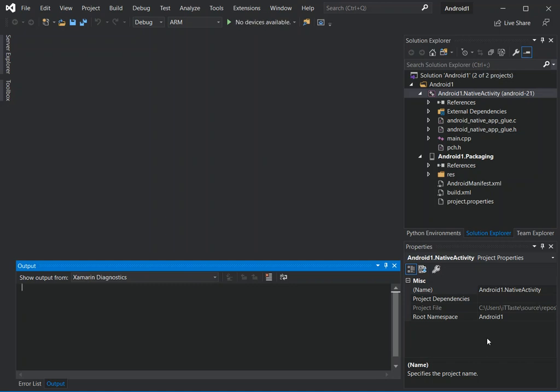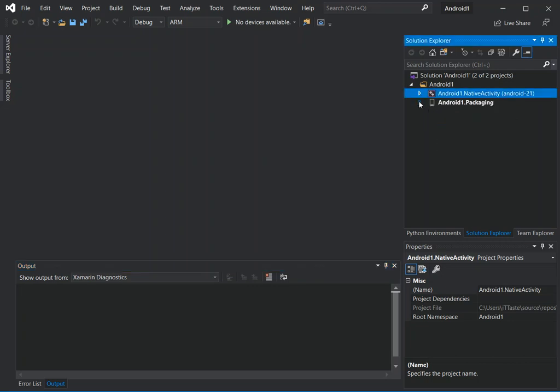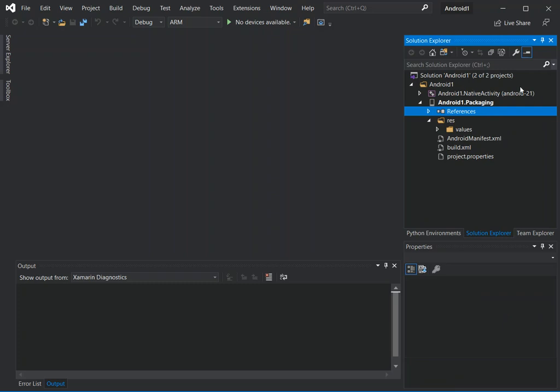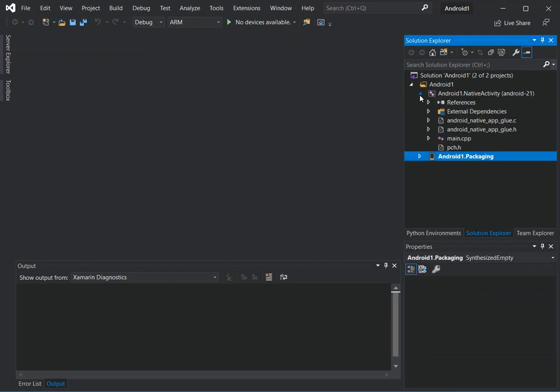As you can see now, we've got the project created. We have two projects that have been created. We've got one for the packaging. This part here saves the values in XML, let's say it saves the resources in terms of images, some XMLs and whatnot. And then we've got the native activity project here. This part also holds the C++ code, or the project code.